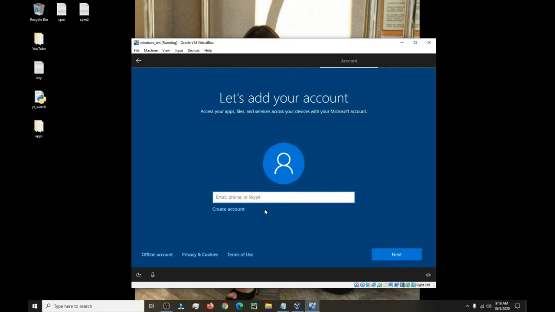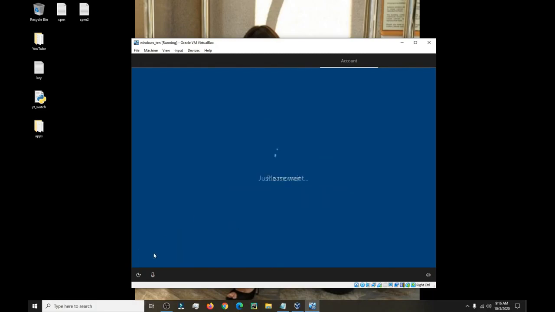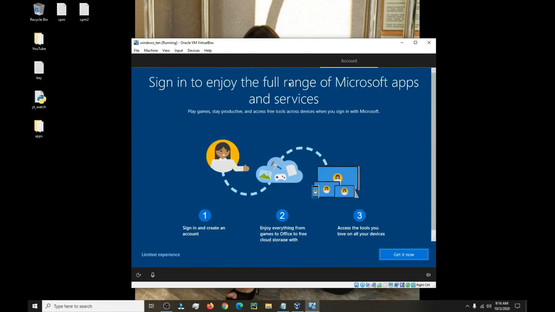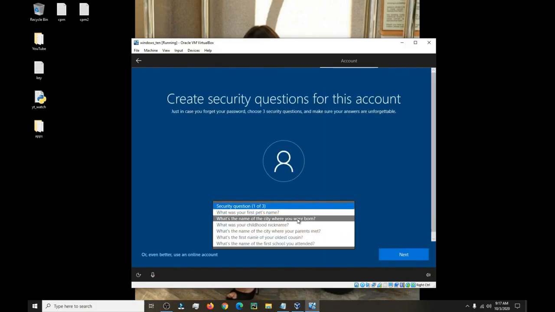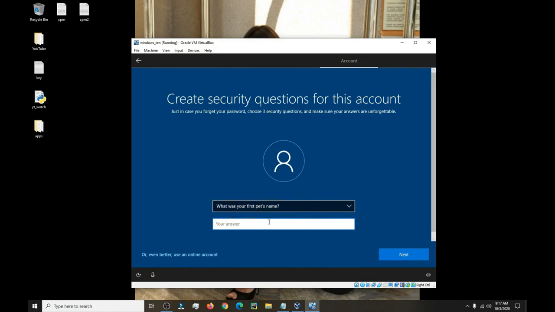Okay, as far as email, phone, or Skype, I'm just going to go with the offline account. However, more than likely you do want to include an email. Okay, then I'm going to go with limited experience. If you want everything to be integrated, you might want to go with get it now. Okay, and I'm going to give this a name. Okay, password, and I think that might be it after we confirm the password. Oh yeah, security questions you can pick. Okay, security questions, we're going to answer those.